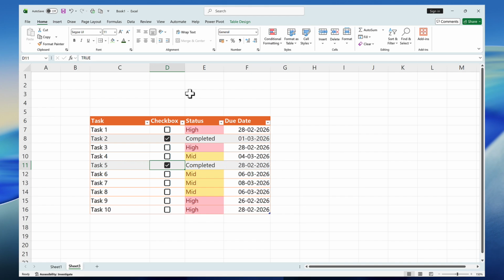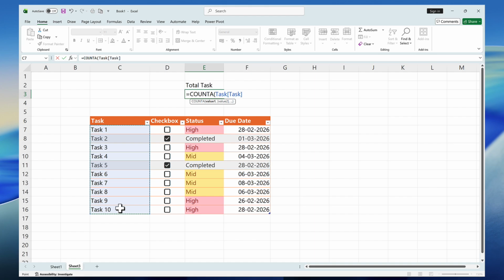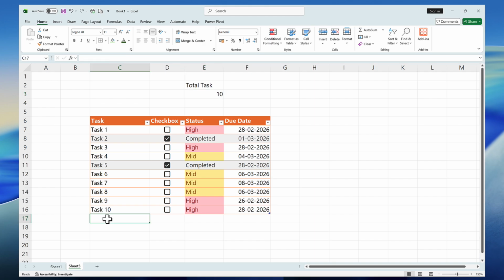Now we have to create the status. For this, first of all, we need to count the total task. For this, I will use the COUNTA function. In the reference, I need to give the values of all these cells, closing the bracket, Ctrl plus Enter. Now whenever we add any new task, that will get updated automatically as we have used an Excel table. The total task gets updated from 10 to 11.